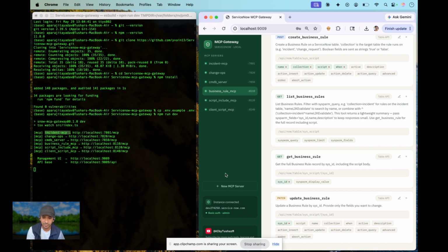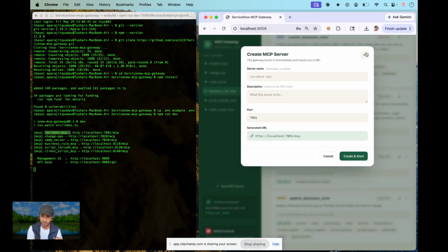You don't have to worry about it. But if you want to create a new one, just click on this, create an MCP, and then add the tool.